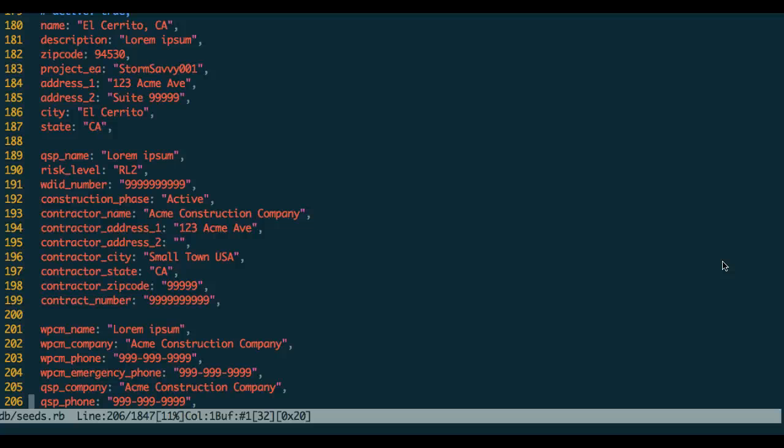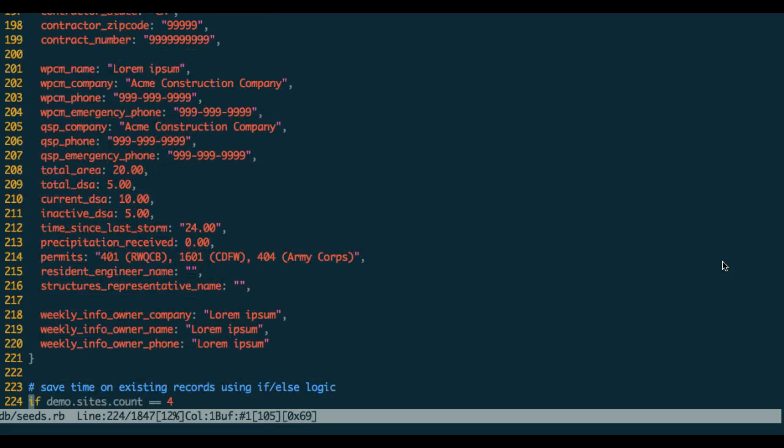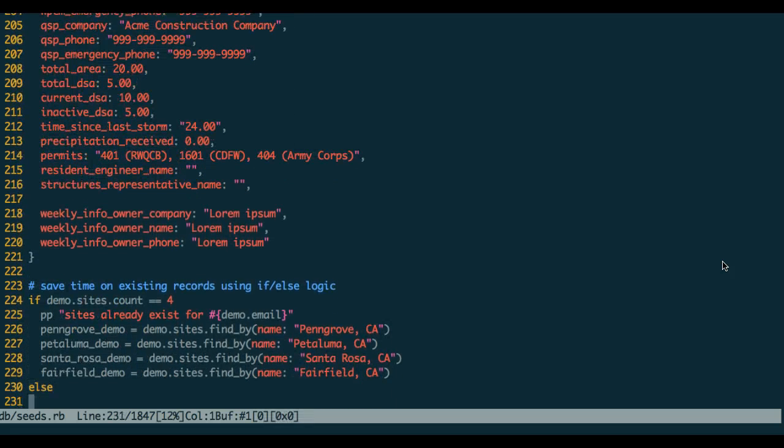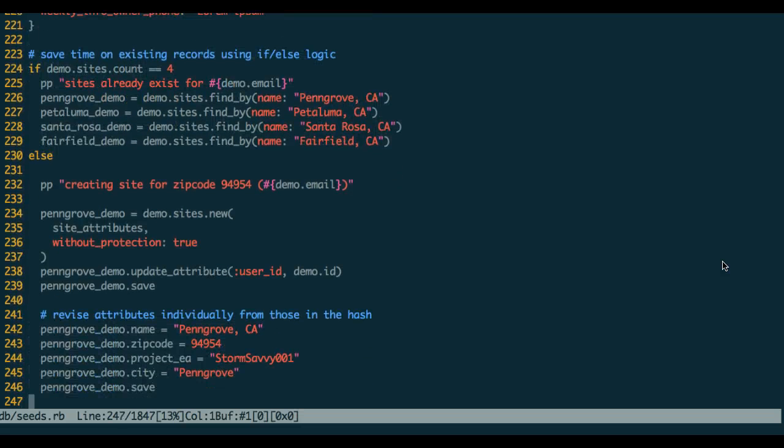The first thing you'll see is a big hash here for the site attributes. So these will be copied over. This is the template data. Next I have the if-else statement to basically check. What I do is I set this up the first time and I check, hey, does the user have 4 sites? That's my seed data. And if they do, then the file moves on because the seed file basically reads from top to bottom.